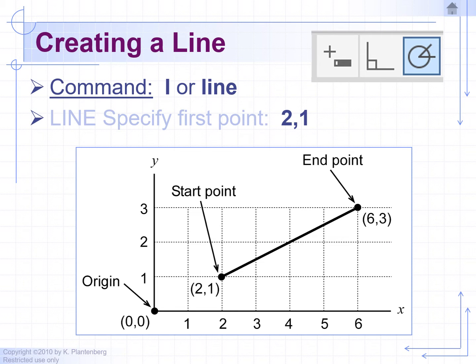Creating a line using coordinates. I recommend that you have dynamic input off as shown. It's grayed out. It's not active. Also, you may want to have ortho off. Polar tracking, it doesn't matter if it's on or off.